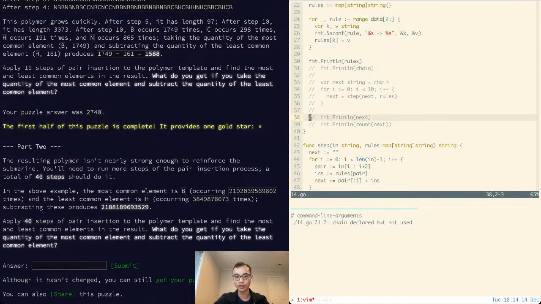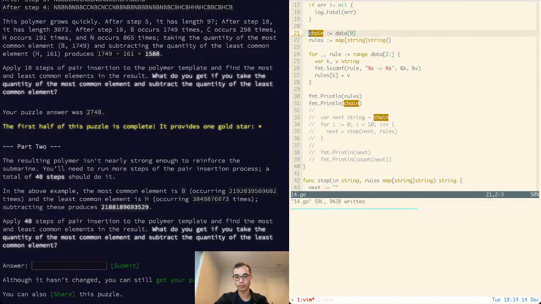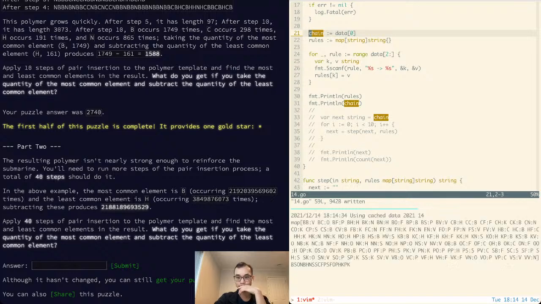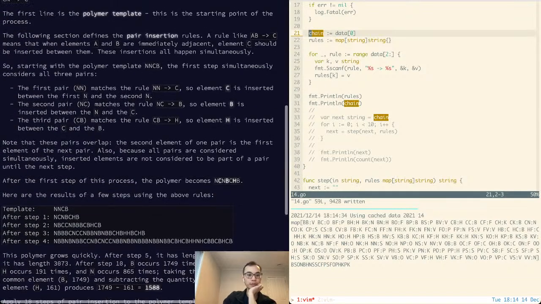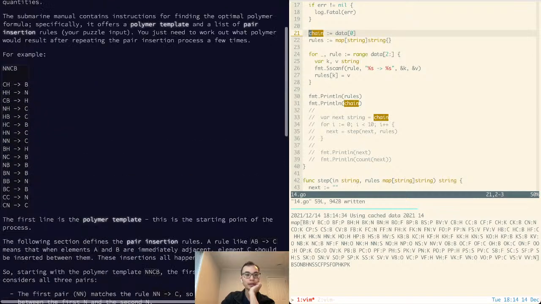Okay, I want to see my rules again. Let's look at this mini example. NN becomes NC. But NC and CN can do different things, right? And I'm sure they do.